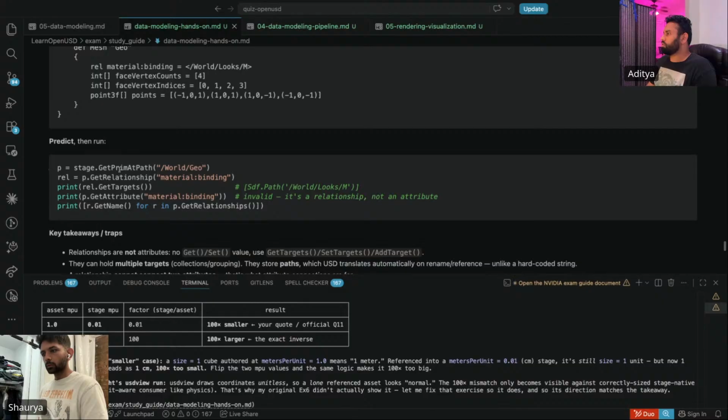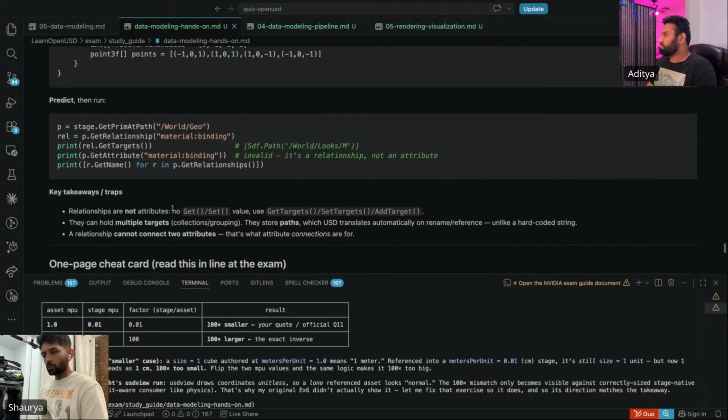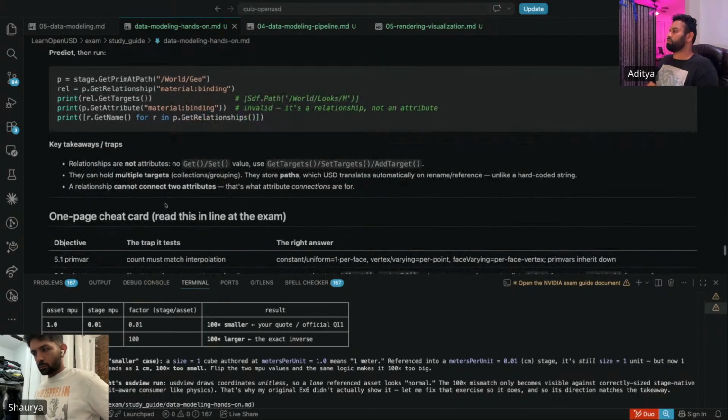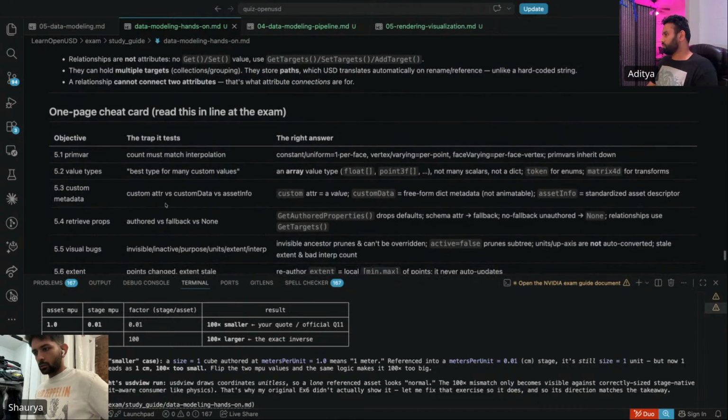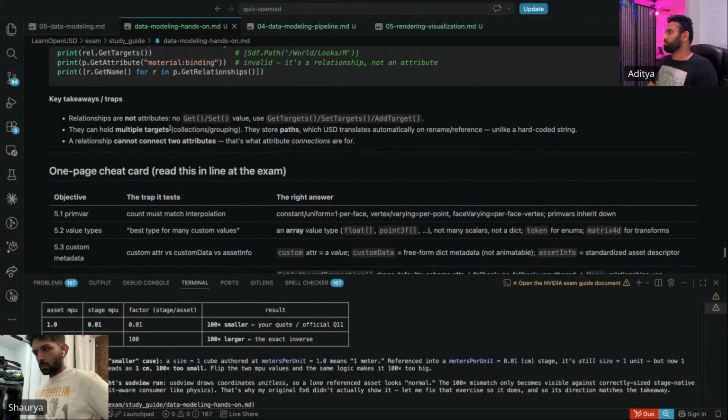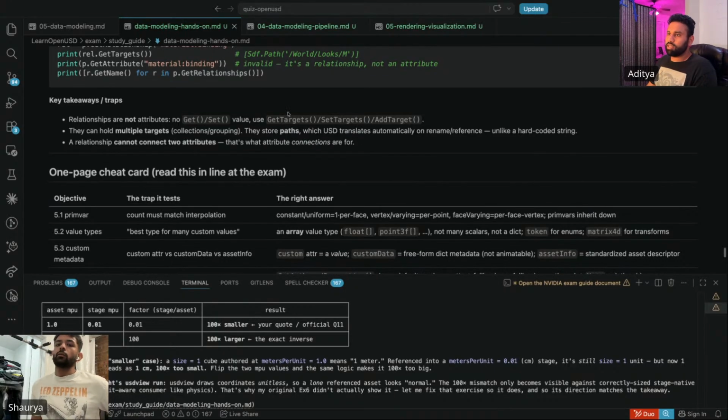What's it saying? Rebuttal. Yes, we already know this, so I'm not gonna do this. Oh, it also created. All right, we have completed the exercise on data modeling.